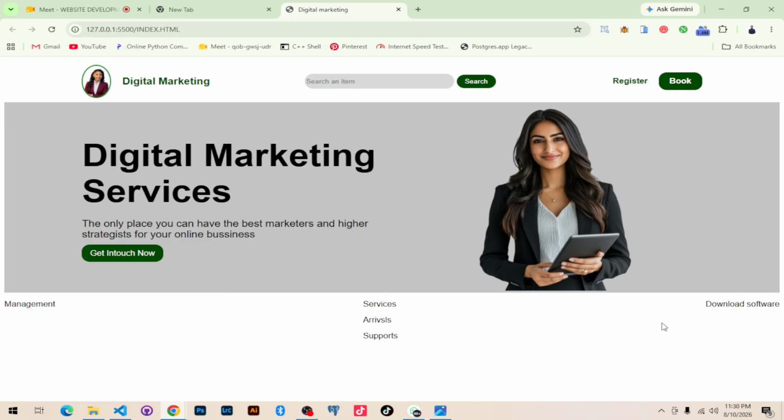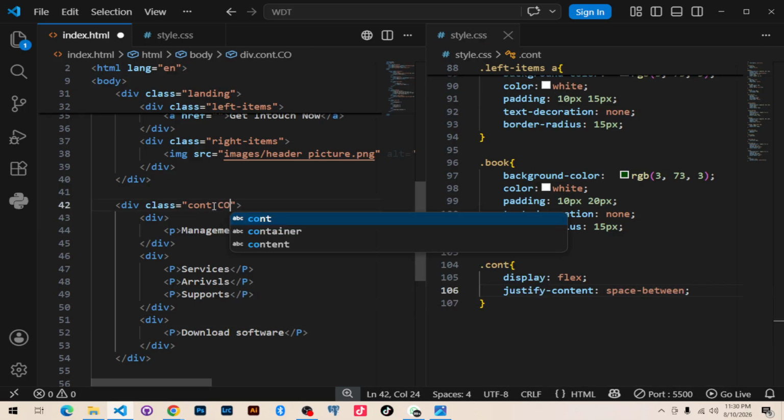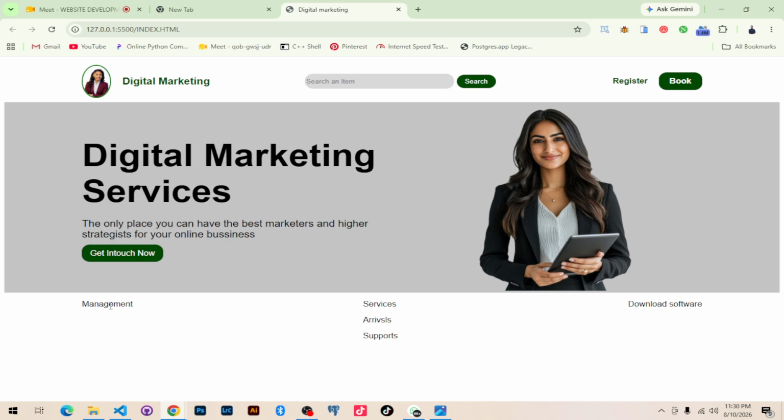But how do you let them squeeze and come this way so that they leave that space? Remember that we created a class called container, and we gave that container some styling. So add that class inside here, container, small letters, container, save. It will apply that styling to it. See, they've jumped to the center.